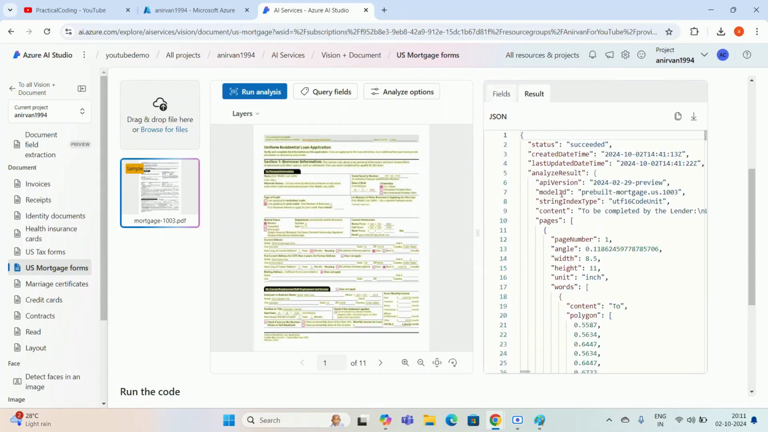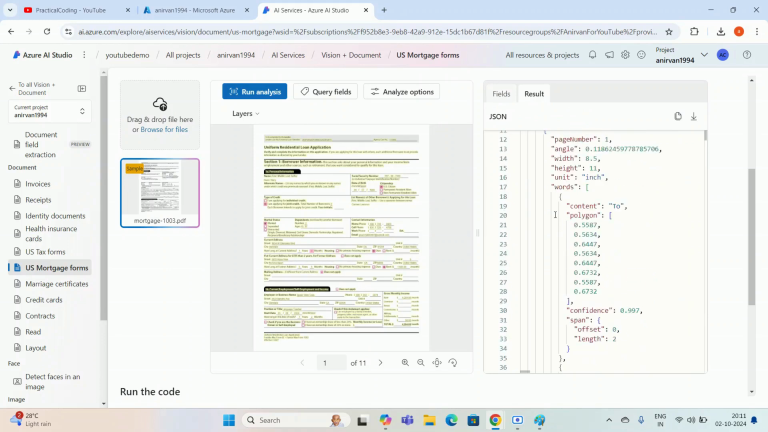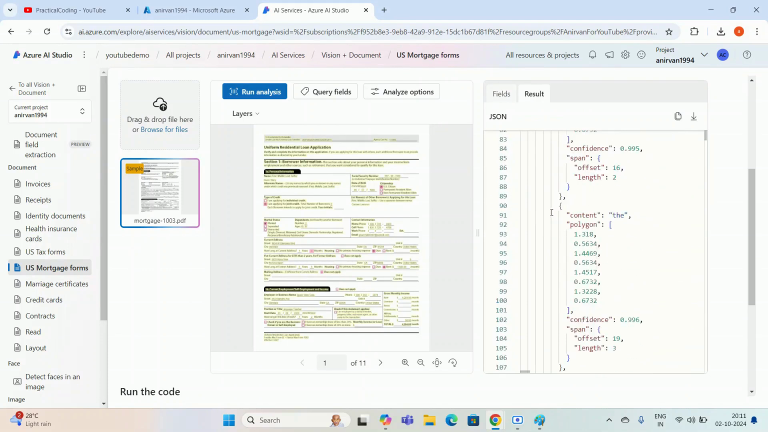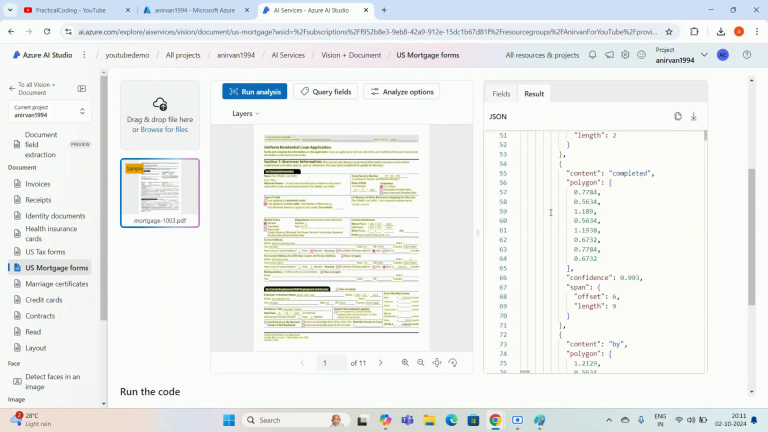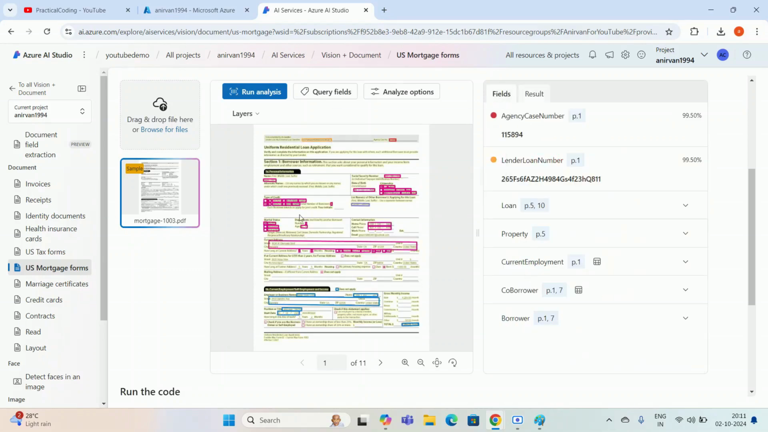Result is loading. Okay, so this is the JSON data. So you can get the JSON data as well. And if you have the JSON data, you can simply render it, or you can use it through your code base. Or if you want to extract any particular thing, you can simply take it from this JSON data. Okay, so those are the fields it is extracting. So these are the services provided by Azure.